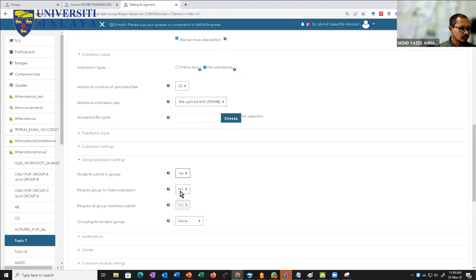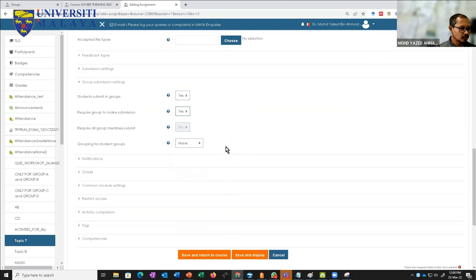If I choose yes, and I have done another setting, require group to make submission, you can check what it is about. If enabled, users who are not members of a group will be unable to make a submission. That means if any student within your Spectrum is not within any group, they are not able to submit. So let me choose yes. That means they need to be a member.